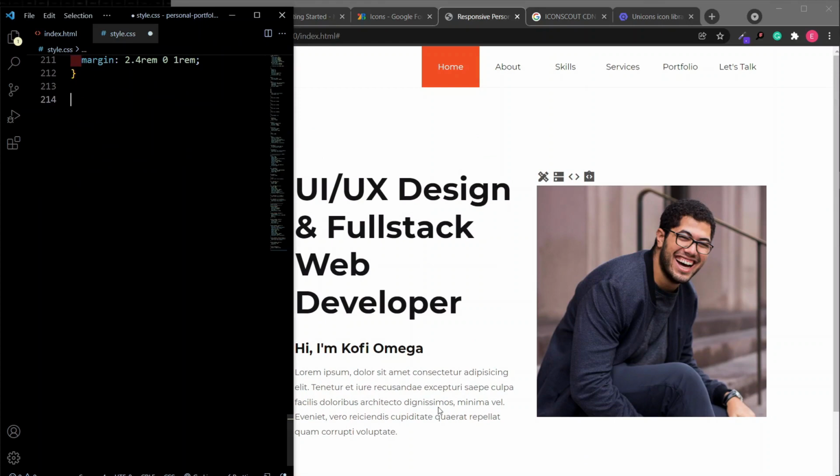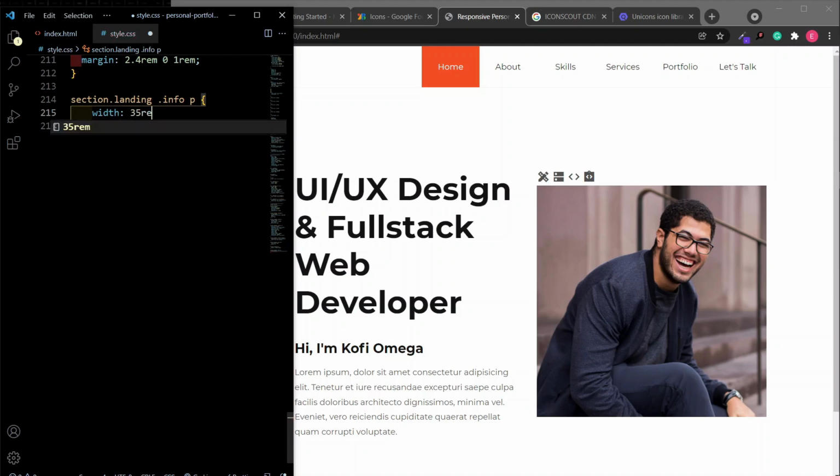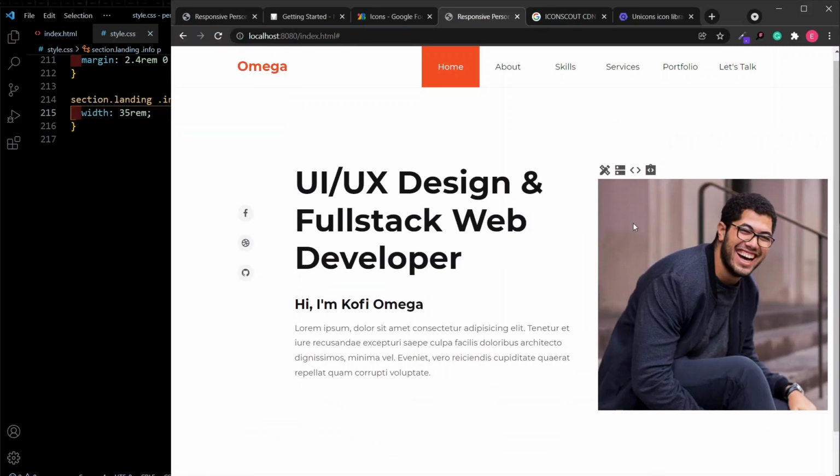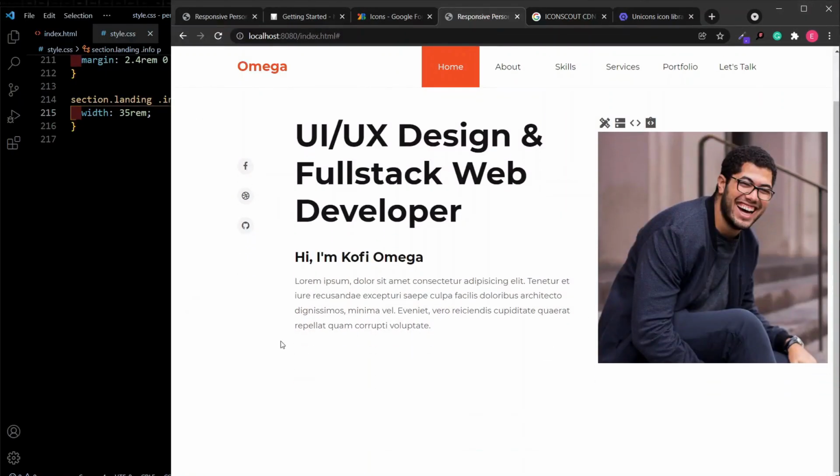Now let's move on to the paragraph, or the p. So section landing info p. Okay, so that paragraph, we are just going to give it a fixed width of 35rem. Perfect. And this looks pretty good. Now, you know what, we forgot to add our button right here. Okay, so we should have a button here that says let's talk, so that our recruiters or everyone visiting our website can just click it and it will take them directly to our contact form. Okay, that is going to basically be our call to action button.